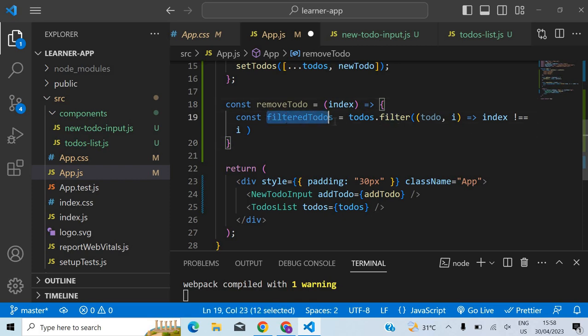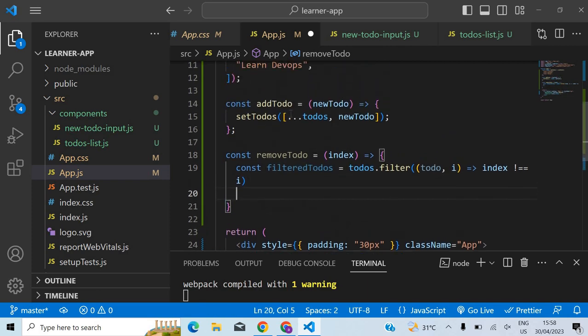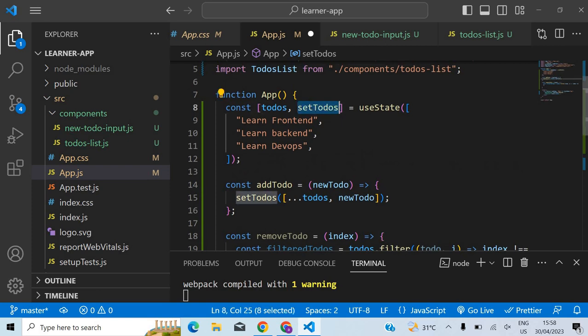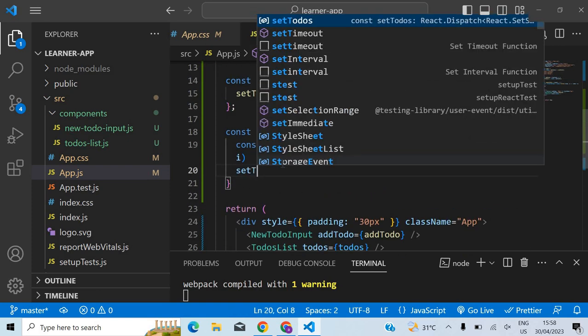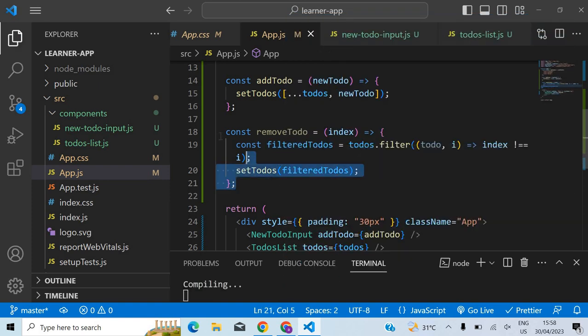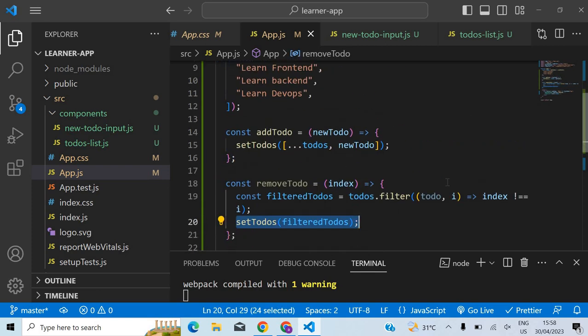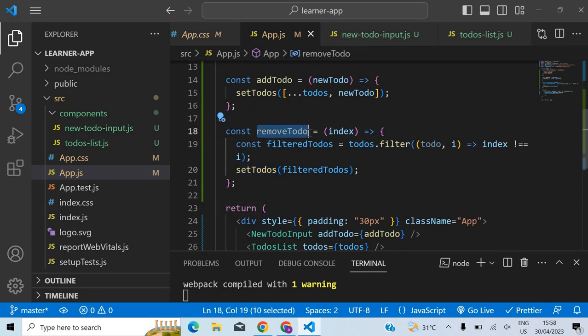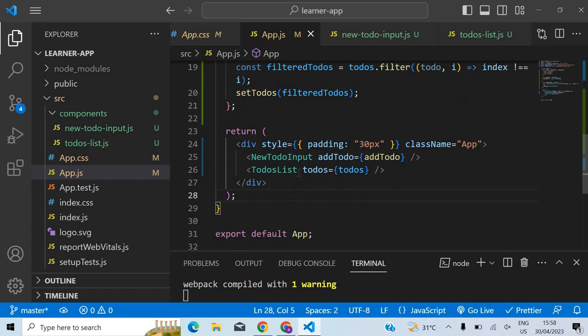So this filtered to-dos now will only have the final elements, so it's going to remove the element that we want, okay? So I know that this filtered to-dos is going to have the filtered elements. So what I will do next, I will use this set to-dos function, and I will set the value. So set to-dos, filtered to-dos, okay? So this will work, right? This logic is fine, right? So if you give the index, I will remove without any mutation, and I will update my to-dos array here, okay. So what I can do now is I can just pass this function as a prop to this component here, okay?